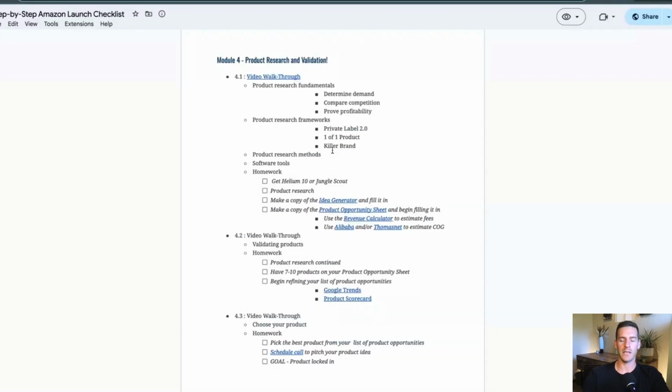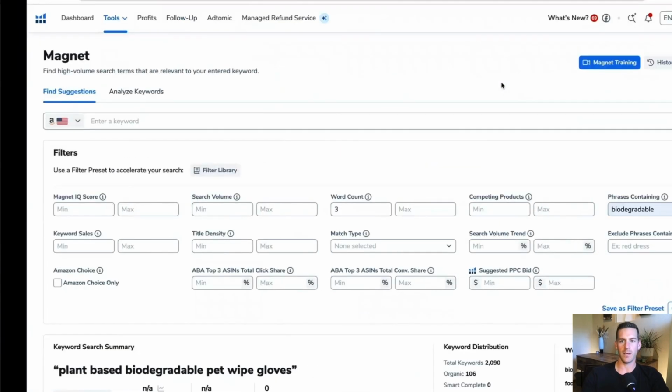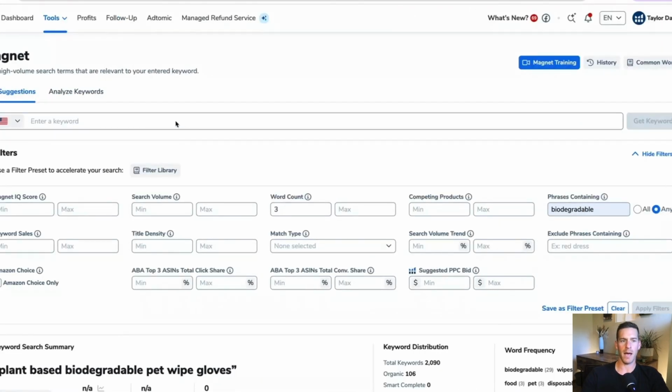So that was a really quick demo of the Magnet tool on Helium 10, which can kind of lend itself to this one-of-one product approach. Next, let's look at this killer brand approach, or kind of another spin-off of product research. Let's go back to Helium 10. I'm going to go on my Magnet here.